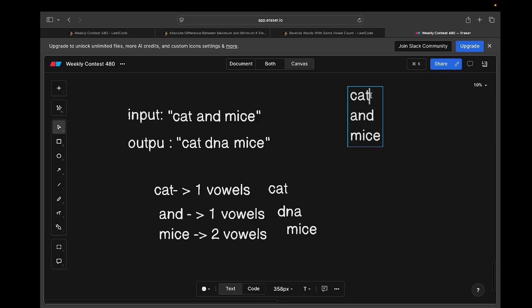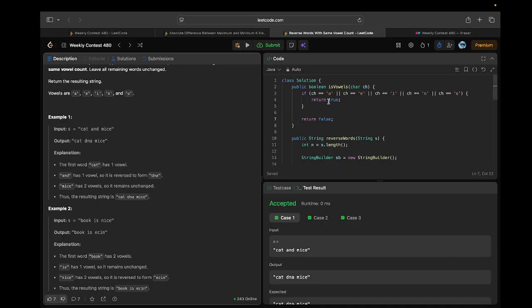Once you have this, perform the first operation on it. Take the first word and count its number of vowels, and then for the rest of the words, iterate over them and count the number of vowels in each. If it matches, then reverse it, otherwise put it as it is. So this is the whole idea behind this particular problem. So let's see the code for how I actually achieve this.